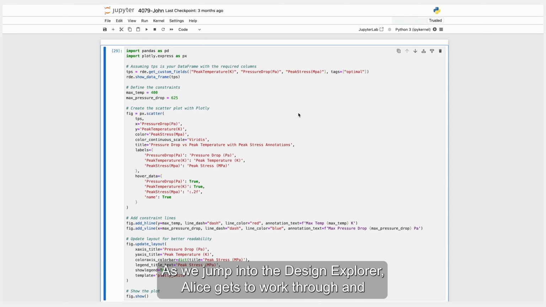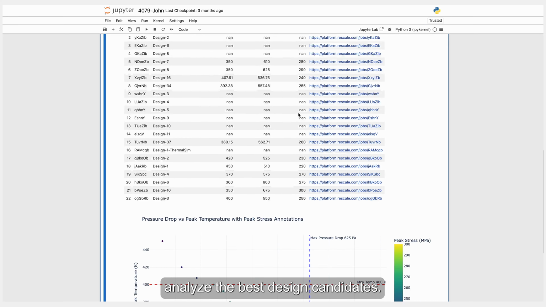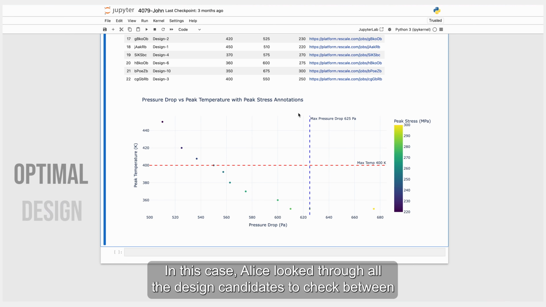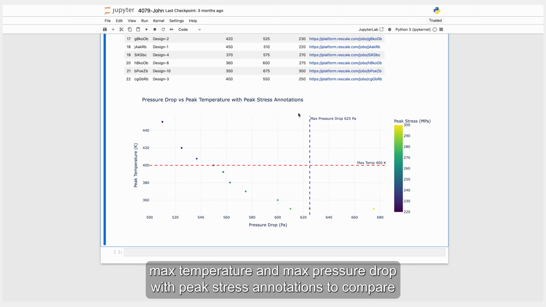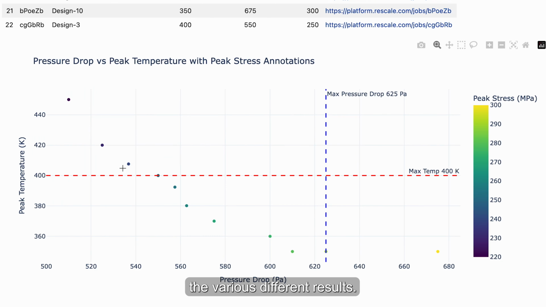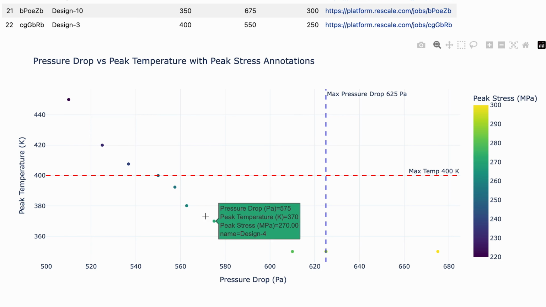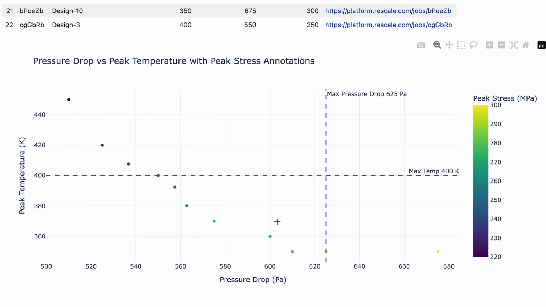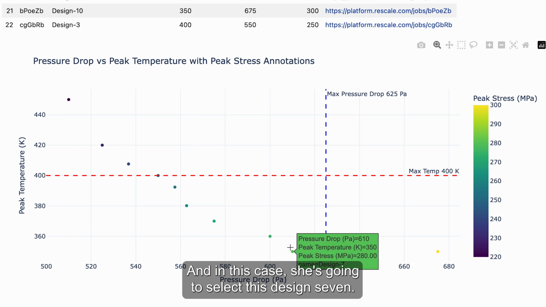As we jump into the Design Explorer, Alice gets to work and analyzes the best design candidates. In this case, Alice looked through all the design candidates to check between max temperature and max pressure drop, with peak stress annotations, to compare the various results. In this case, she's optimizing for a low temperature and low pressure drop. And in this case, she's going to select this design 7.